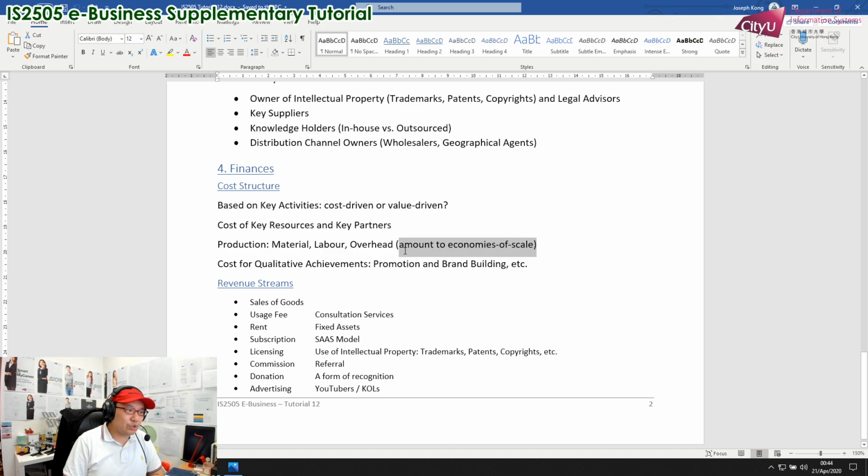And in terms of production, you also need to consider what will be the amount to achieve economies of scale, or else you will need to have extra costs, or else your things will be very expensive. Okay, per unit cost will be very expensive. What will be the amount that you need in order to achieve economies of scale? So these are something that you need to think about in terms of production.